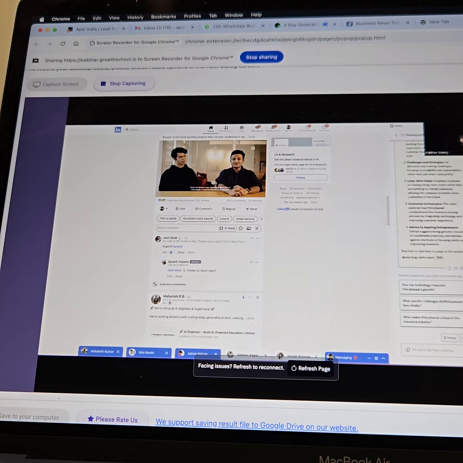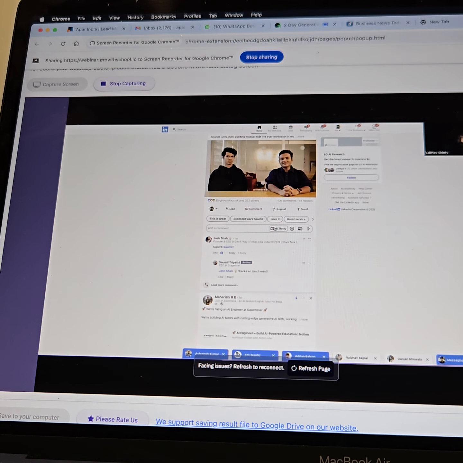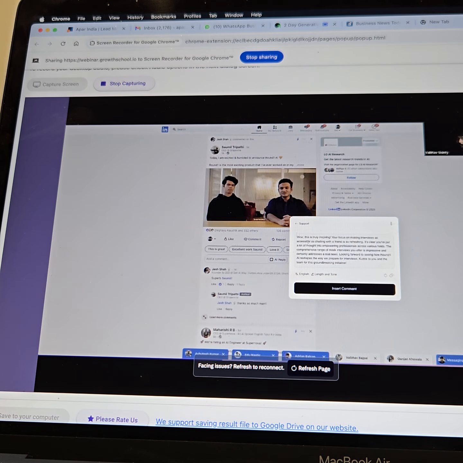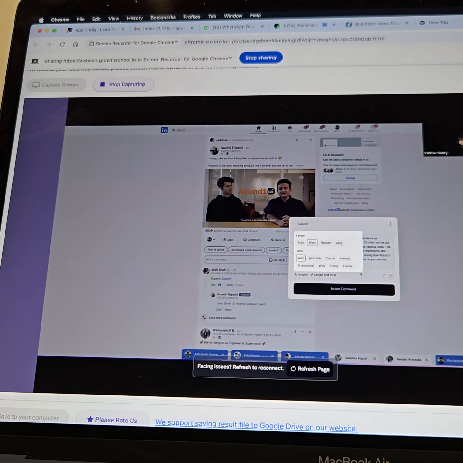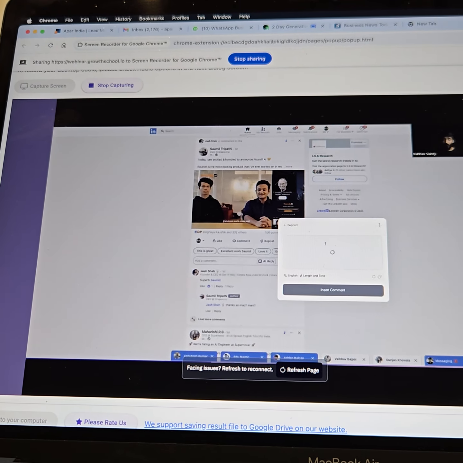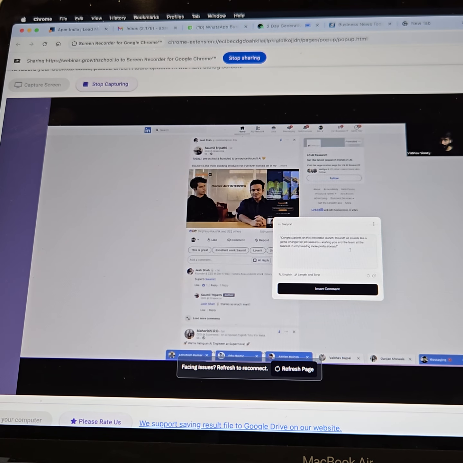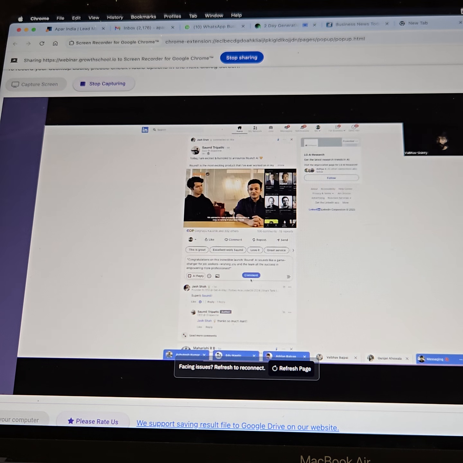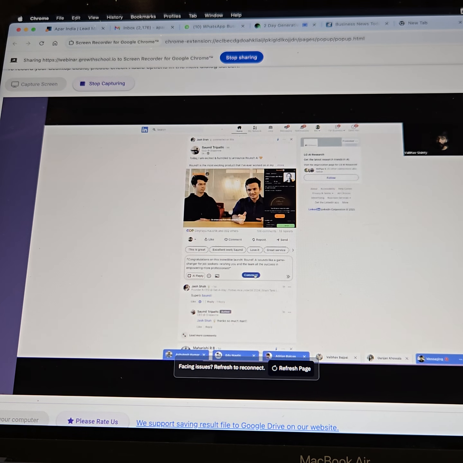It's like a super app, right? Emily is installed. It gives you the option saying AI reply. I can tap on this and I can say support, and it will read the whole LinkedIn post and come up with a reply. If you find it to be too long, you can make it short, click on this button, and it will look at that. It just wrote the comment for me. I can insert the comment and click on comment, and that's it.